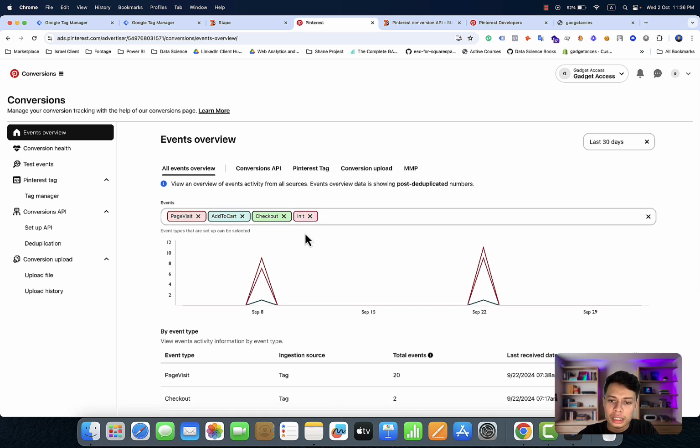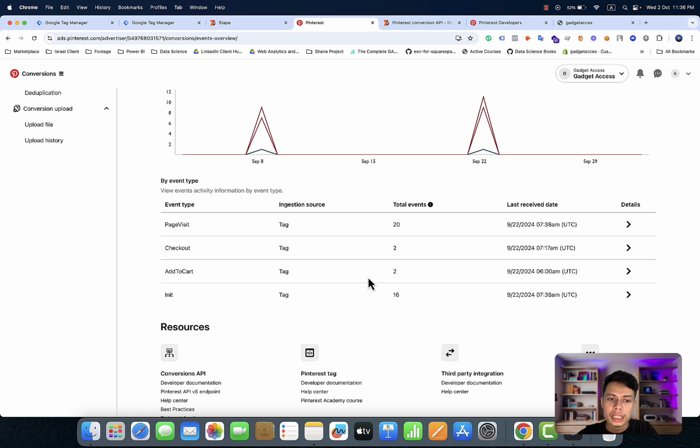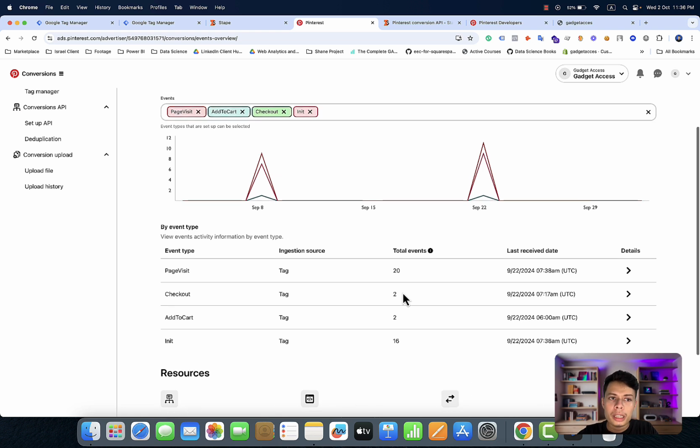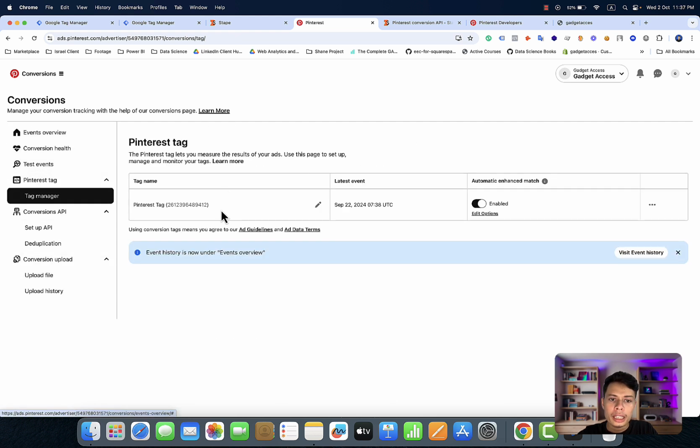I already tested it on one of my other sites, and in this video I'm going to set it up again. You can see here the total page visits and some events like checkout and add to cart. If I go to the Conversion API, from here I can also set up the Conversion API, or server-side tracking, and this is the test event source. In the Pinterest tag manager, I can see the tag ID. Now I'm going to implement this setup for Pinterest in this Shopify store.